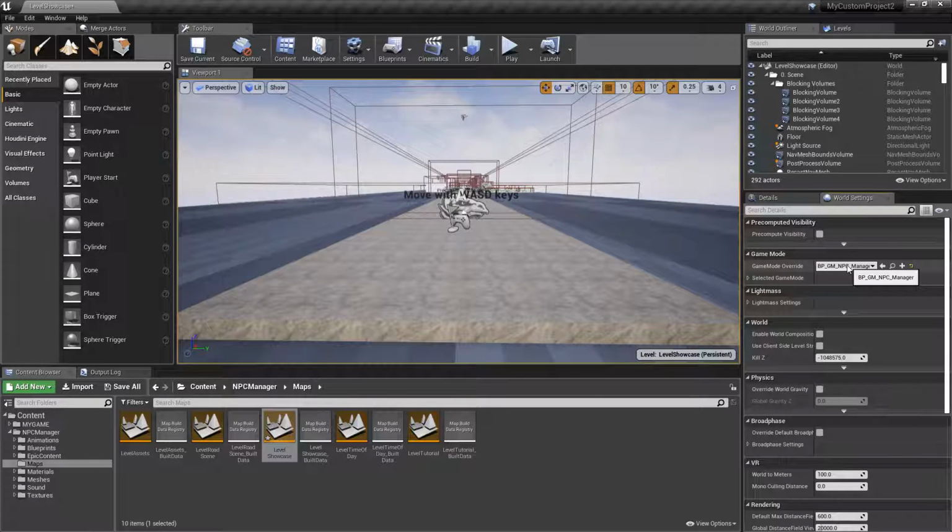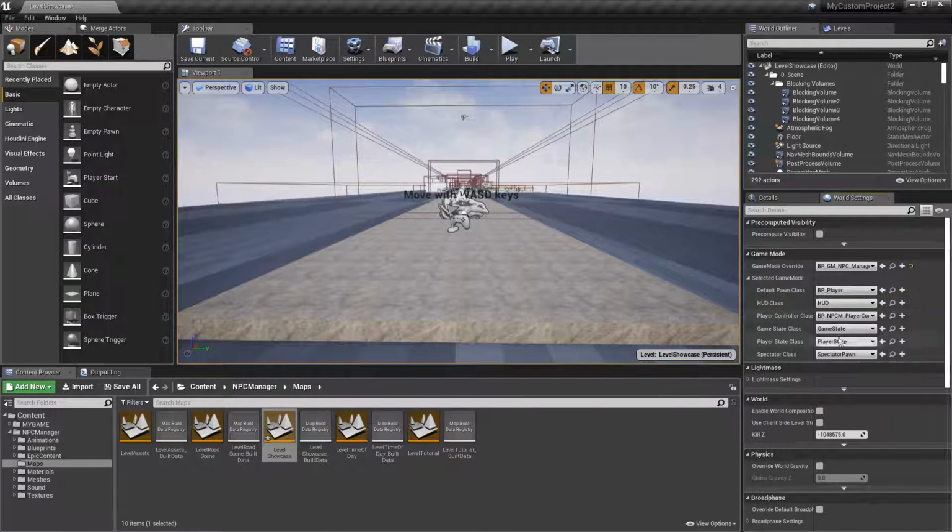That's the game mode that comes with the NPC Manager system. It will automatically select the correct pawn and player class and everything. And we're doing this just as a test. So once you have that selected, go ahead and click play.